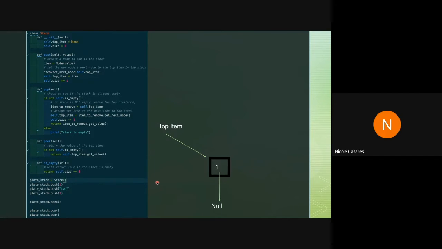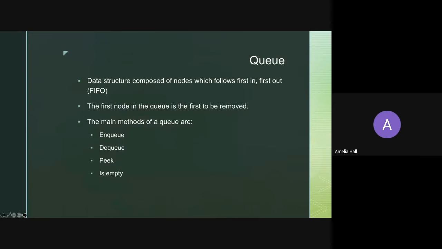Okay, I think we're ready. Okay. All right. So, Q, which is Nicole's favorite.